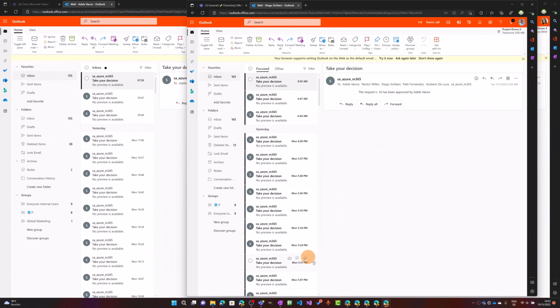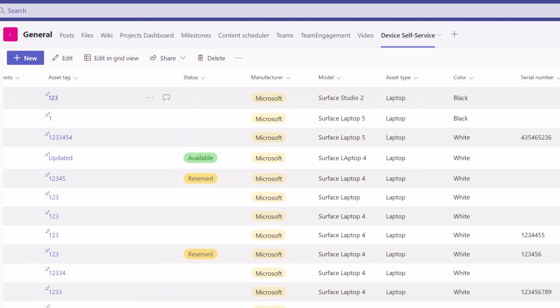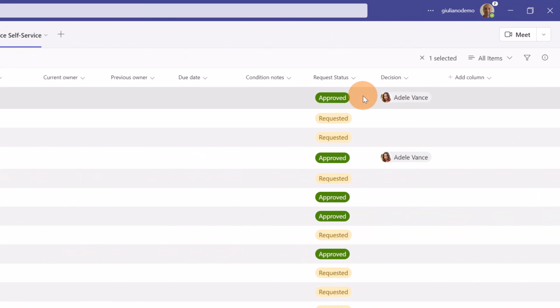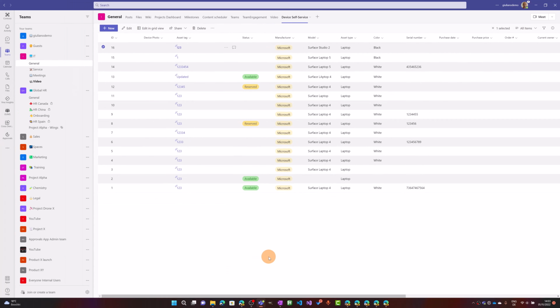Now let me go back in Microsoft Teams and let me see the last request, which is this one. If I go on the right, I can see that now the request is approved by Adele Vance. So the actionable message has triggered another Power Automate flow that has changed the value in this SharePoint list item.